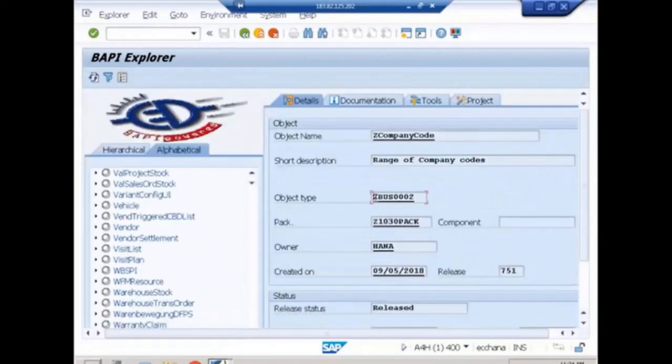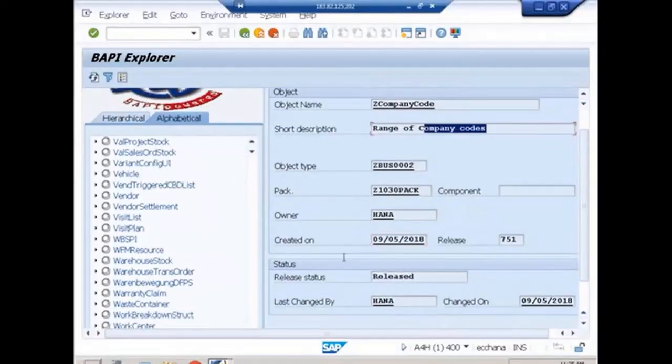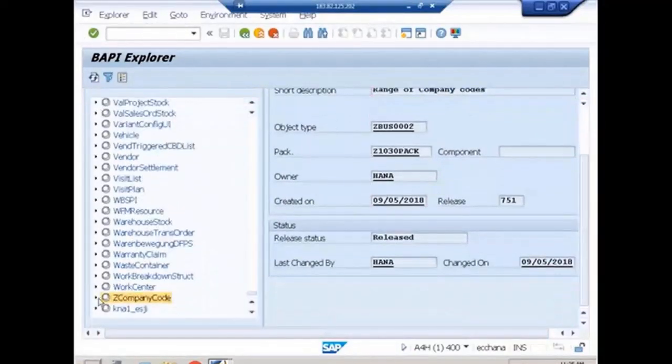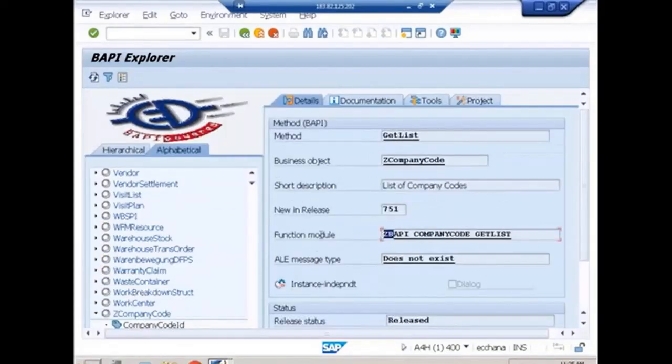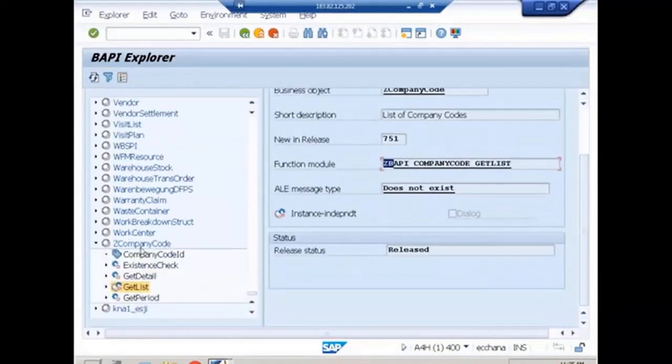If I click on this, what is the business object? ZBUS0002, some date range of what? Company code. So if I expand this, other methods will also be inherited, but I redefined only what? GetList. If I click on this, what is the function module? So the legacy programmer will have the choice either to access a standard business object or what? A modified business object. Am I clear?